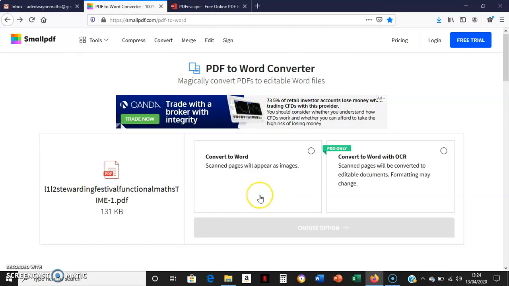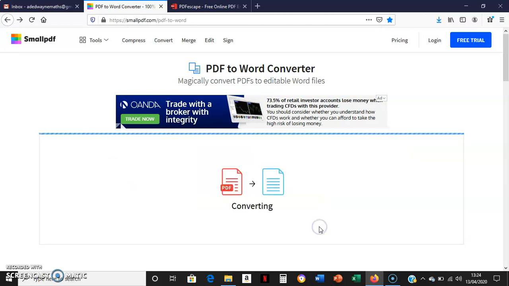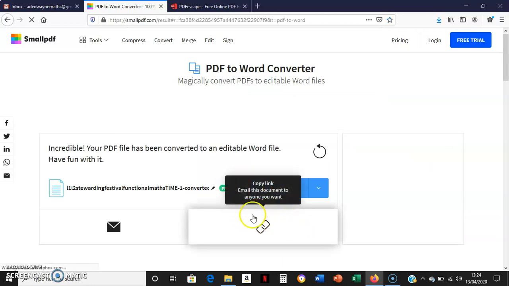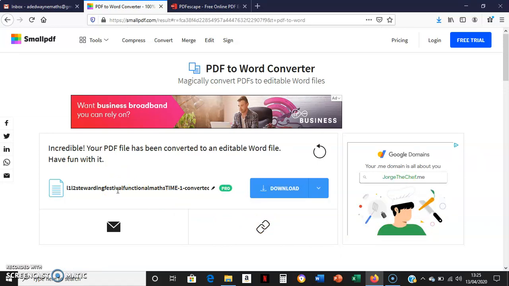And it says uploading. And you can see the name of the file over here. And then you've got two options. It says convert to Word or convert to Word with OCR, Pro only. We don't want the Pro version. We don't want to pay anything. We just want the free one. So we're going to choose convert to Word, click in this little circle here, and then click on choose option. Now it says converting. So it has now very quickly converted that PDF file to Word.